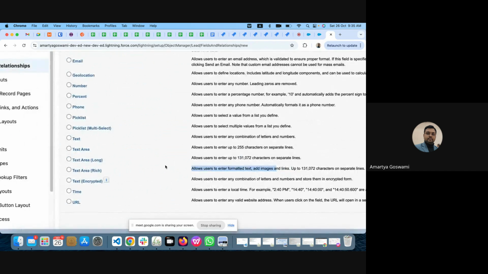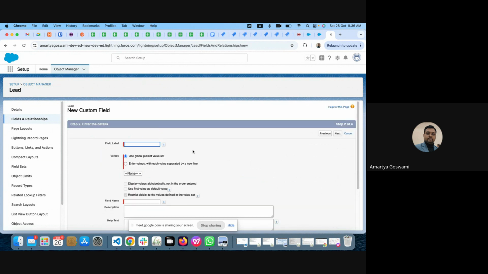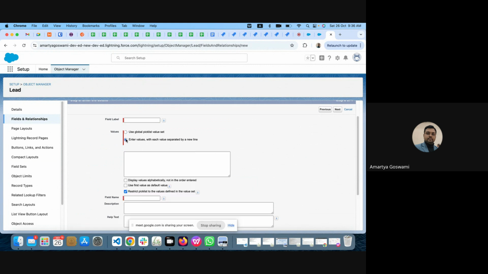So first you add one pick list, which I have provided you with the name. Select this pick list, click on next at the bottom. You will find this. You can type the name. Now, whether to use a global pick list value set or enter values manually. You will enter values manually. What is a global pick list set? I will come to that as well.